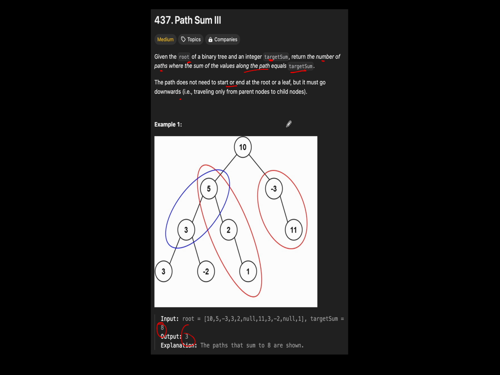We can solve this question by using two functions. One function will traverse through each node, so it will start at 10, then either using depth first search or breadth first search go to 5, 3, 3 and then minus 2 and all other nodes in the binary tree. That will be our one function, and then inside that function we will call another function which will sum all the nodes of the path.